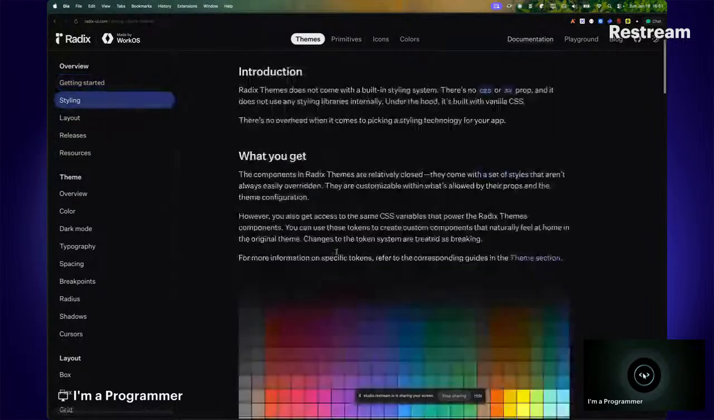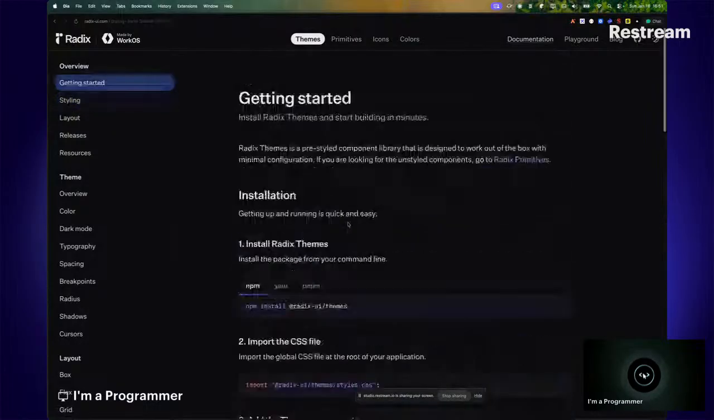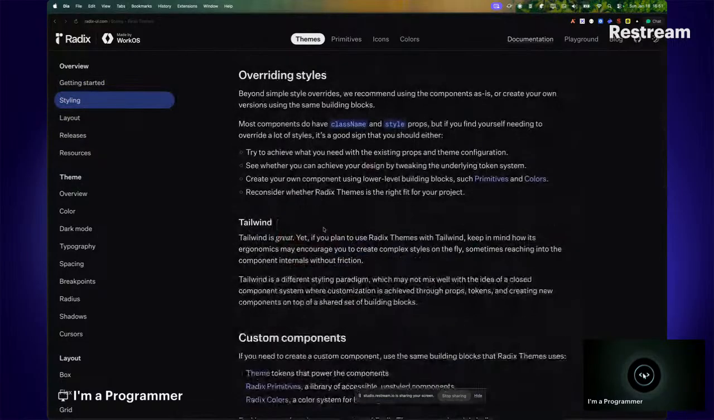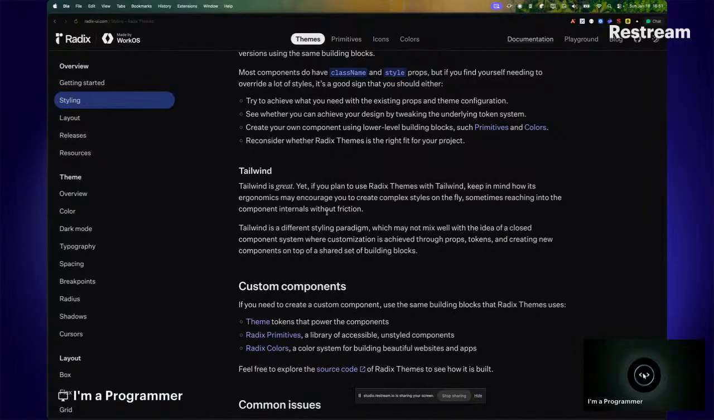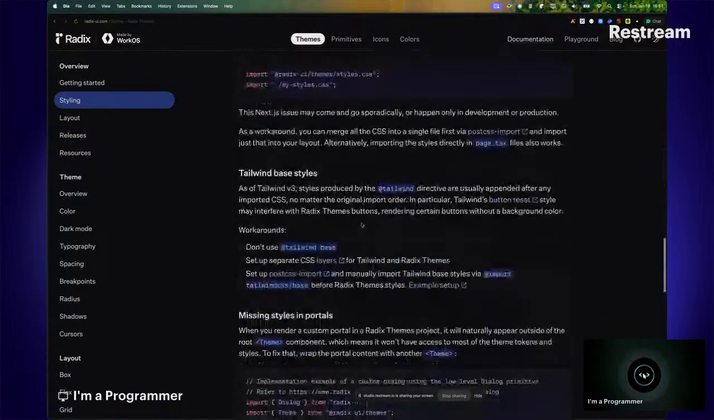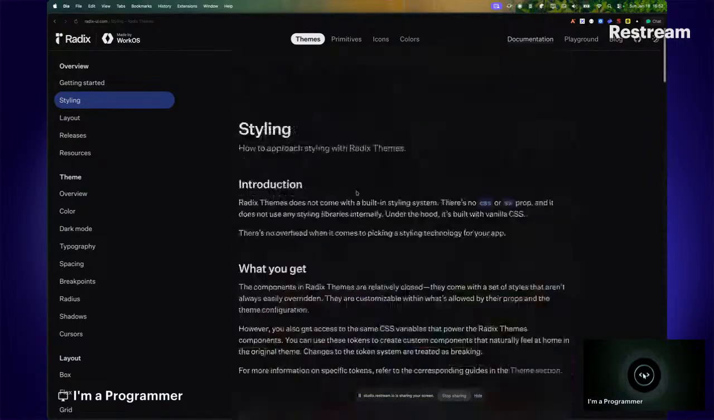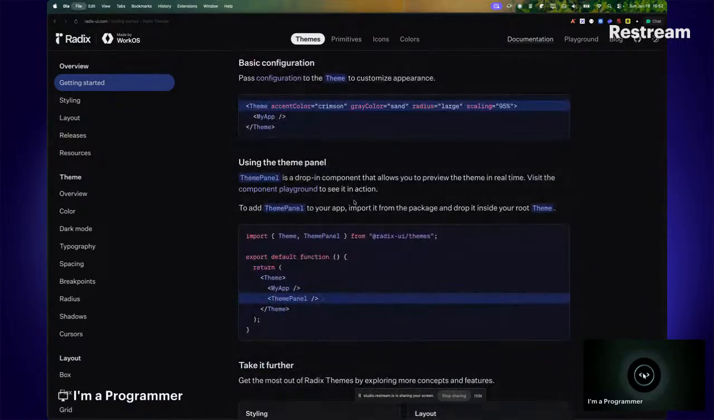There's also this styling option where you understand how the Radix styling works, right? But we don't bother about that. The next thing we need to do is go to Tailwind, because we don't have Tailwind set up. If I go back to the styling, you can see here that we have this. Tailwind is great, but if you plan to use Radix with Tailwind, keep in mind that we encourage more complex styles on the fly, sometimes reaching into complex component internals without friction, right? So in this case, we need to install Tailwind because you can see it's heavily used here. Do you understand? We need to do that because it's used, but we don't have that installed. So I'm going to go back to setup, and what we need to do is go to tailwind.css.